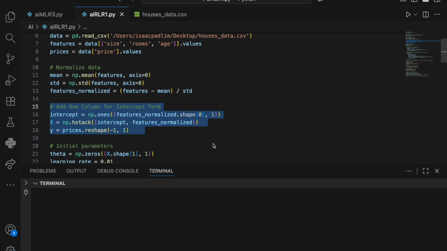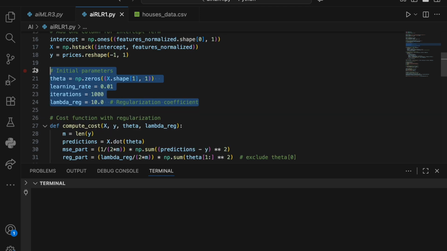Now we're going to add one column for the intercept term. Here we create a column of ones for the intercept term, the bias. Build the final design matrix X equal to 1, x1, x2, x3. Ensure y is a column vector for consistent matrix math. Now we're going to initialize all model parameters to 0. Set the learning rate, how big each step is, iterations, how many steps, and lambda, the degree of how strong the L2 penalty is. As you can see, the learning rate is 0.01, iterations 1000, and the lambda regularization coefficient is going to be 10 right now.